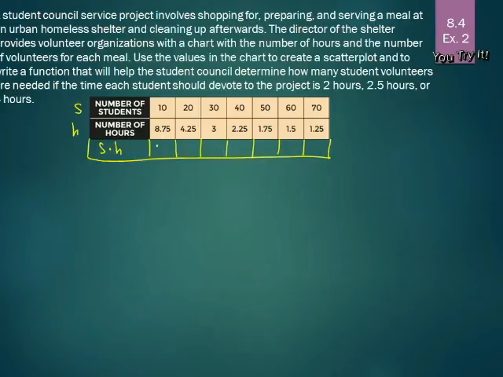First, 10 times 8 and 7500ths gives us 87 and 5/10. 20 times 4 and 2500ths gives us 85 even. 30 times 3 is 90, and so on. Let's find the rest of these. Okay, these are pretty similar. Quite a few of them are actually the same. So a rational function model would be a good idea here.